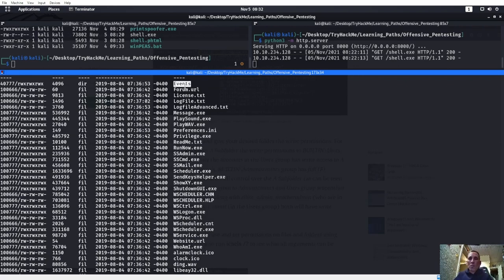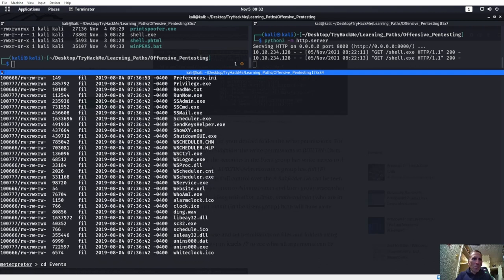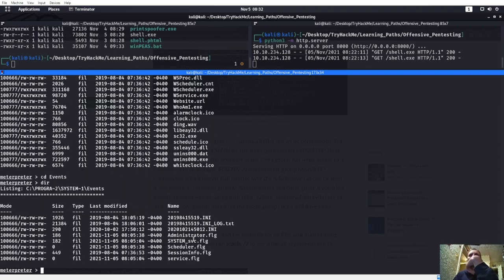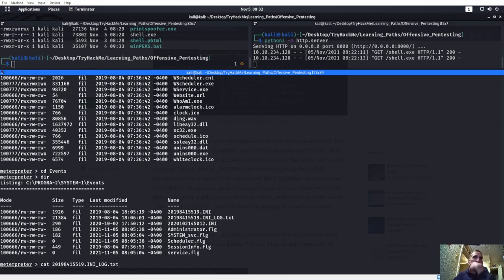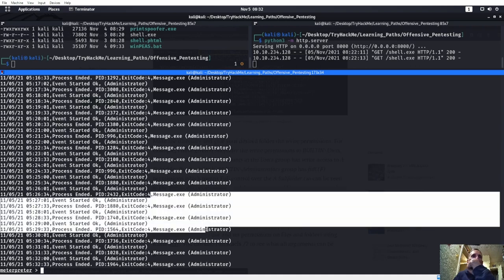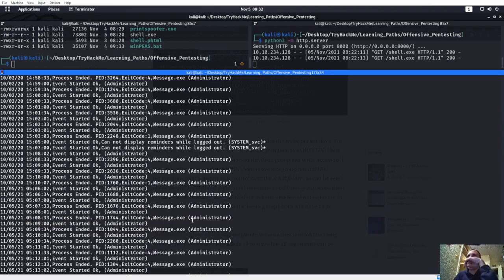CD, if we can. CD new events, or is that a type? Yeah. Administrator.flg, is that the flag? No. Okay, so there's all the message traffic right there. Message.exe.